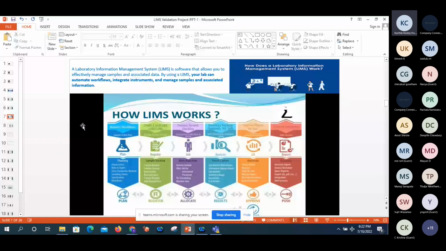Here, if you are seeing, there is master data. I already explained to you guys about the master and why it is important. When the master workflows are completed, the people can do the planning related work, like specifications, tests, sample points, sampling points, everything.